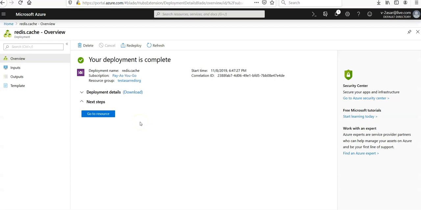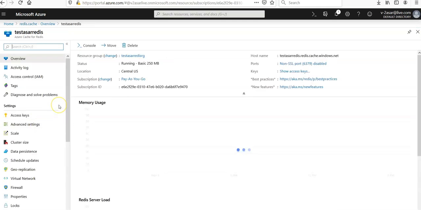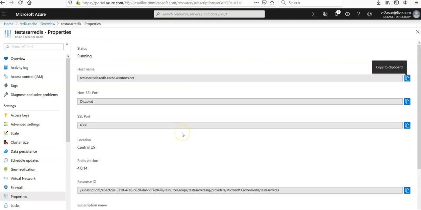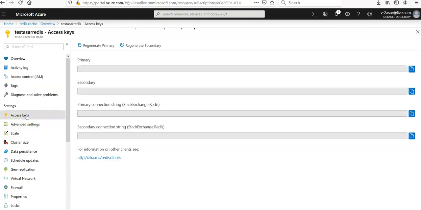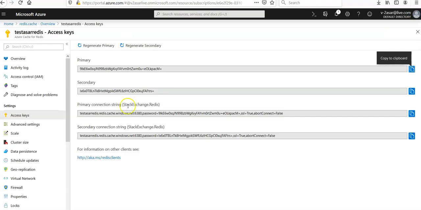Okay, after 10 minutes, my deployment is complete. I will click on Go to Resource. Under Properties, you can see the host name of this Redis cache. Under the access key, this is the primary key that you will use to access this Redis cache. You remember we created the file. Under cache name, you will have to put in the name of your cache.